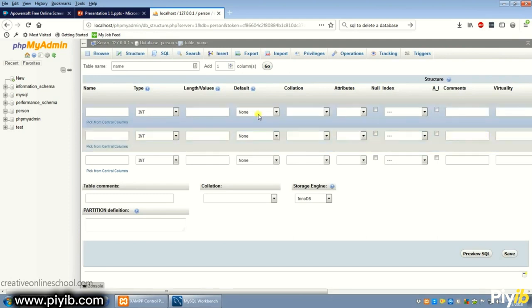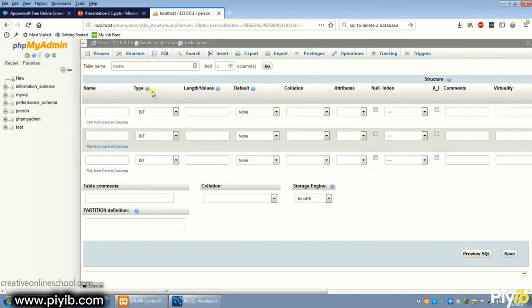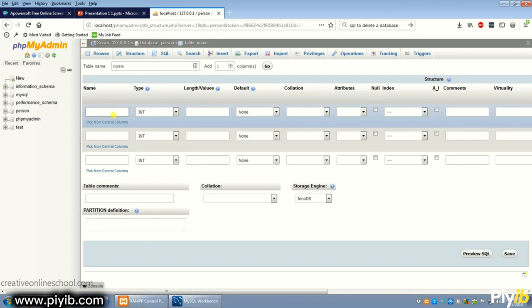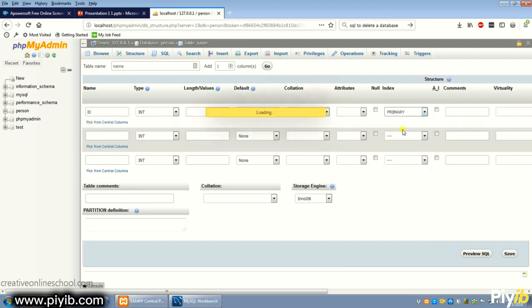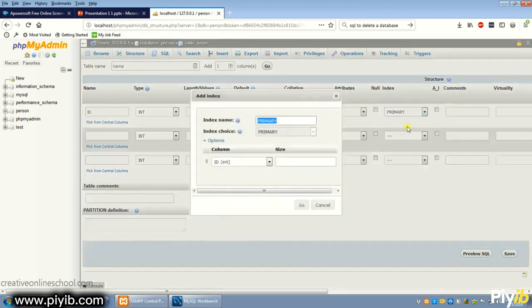Remember those data types from earlier? This is where they come in handy. So our first column, I'm going to call it ID. It's always useful to have an ID because that way you can reference it in your other tables. And this ID is going to be very special. It's going to be our primary key. You select that here, primary. Now what this is going to do is it's going to say that this is the key thing that we're going to use to access other data types. So click Go.